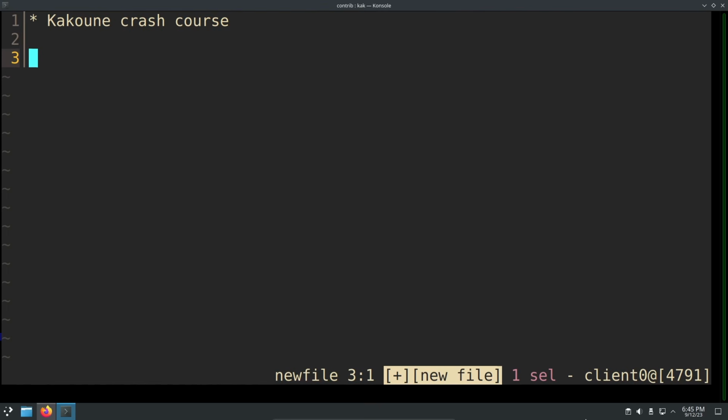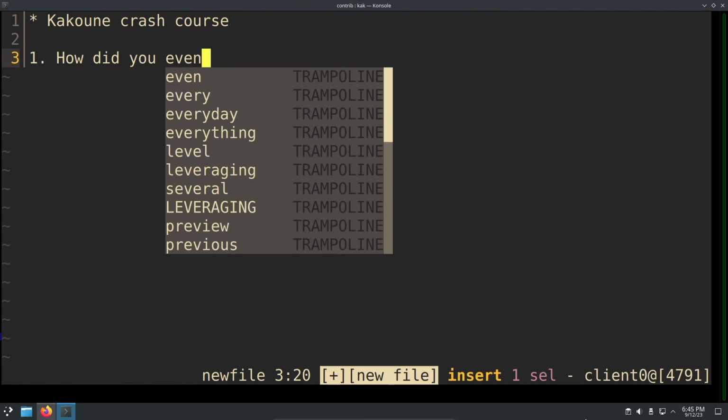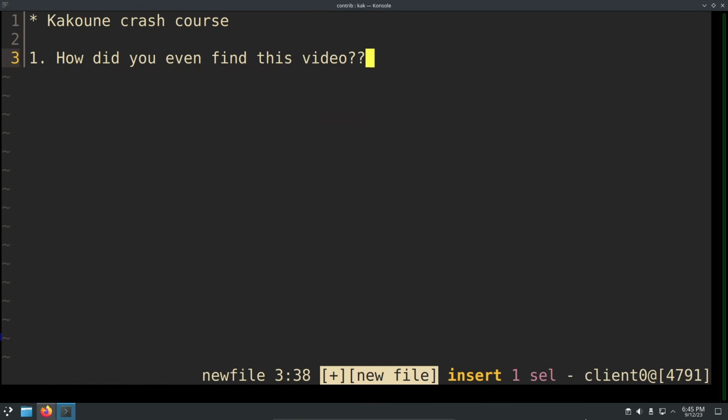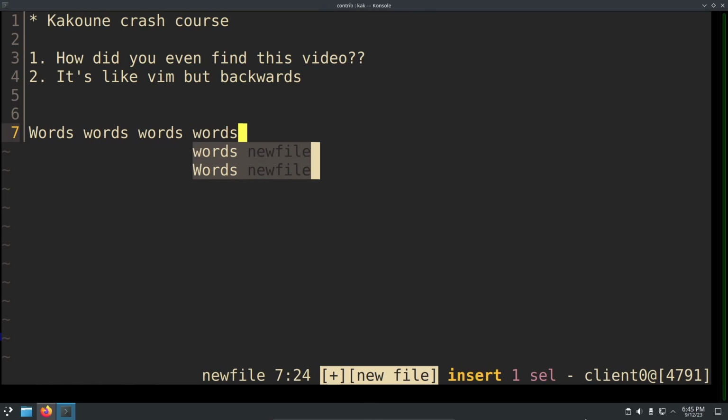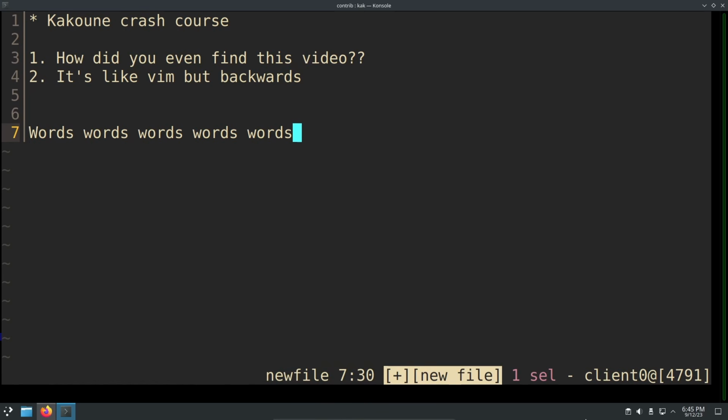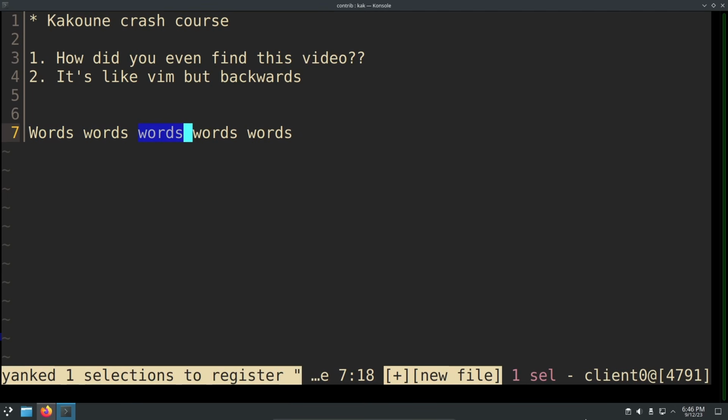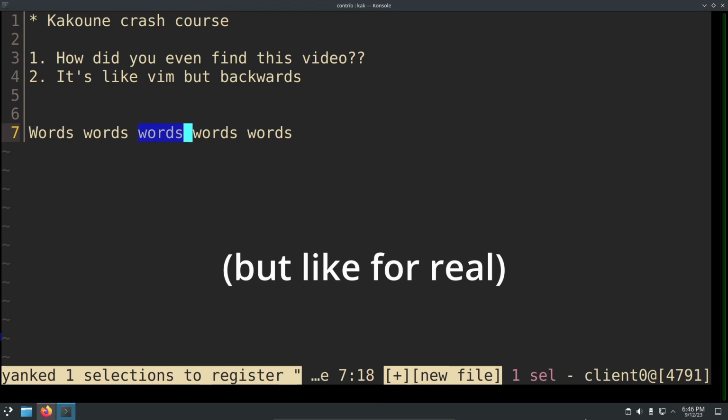For a real crash course, if you somehow landed on this video without knowing what Kakoune is, first of all, seriously, how did you get here? What search terms did you even use? Second, it is a modal terminal text editor, much like Vim, but the command grammar is reversed. So you make a selection with a motion, then perform an action. So to copy a word, you'd press W to select it, then Y to yank it, compared to Vim's YW. So, you can see what you're doing before you do it.